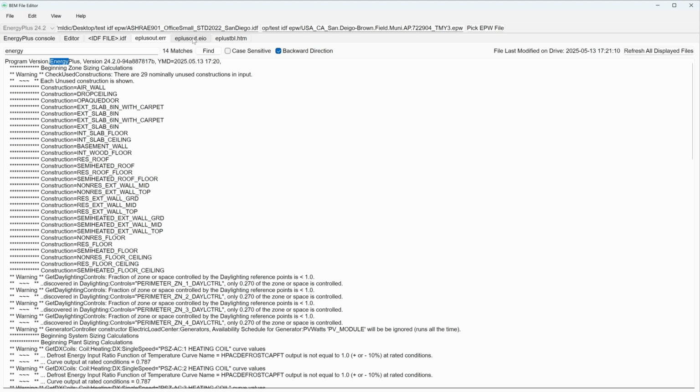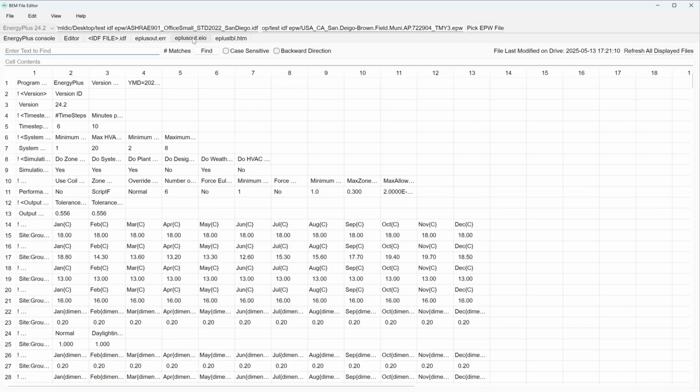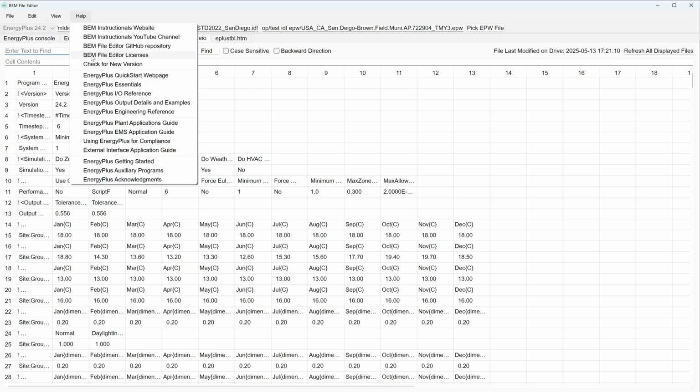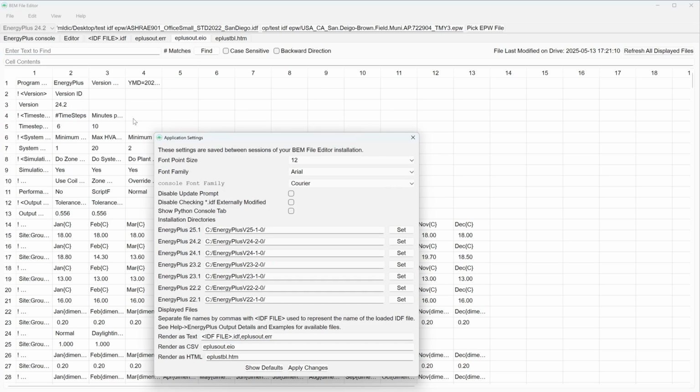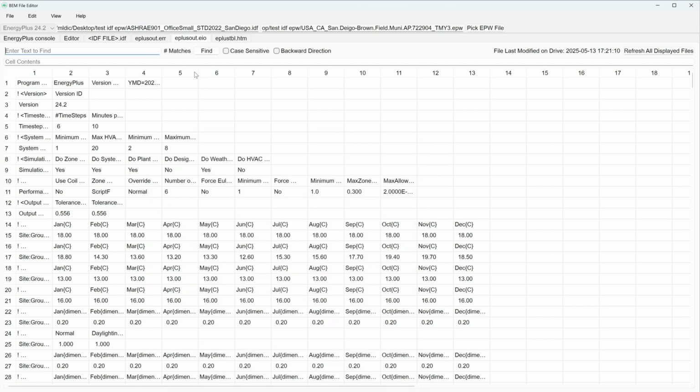But the EIO file is actually written more like a CSV. So this one is actually being displayed as a CSV file. And that's also specified in the application settings because it's rendering it as a CSV. And if you want, you can add more stuff in here. You know, E+, I don't know, whatever file output that you want to view. It has a search, so let me try energy.